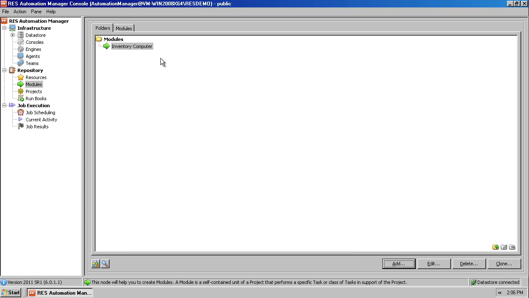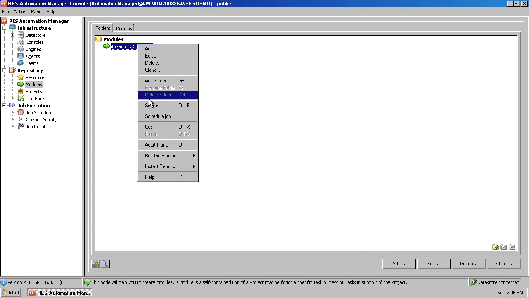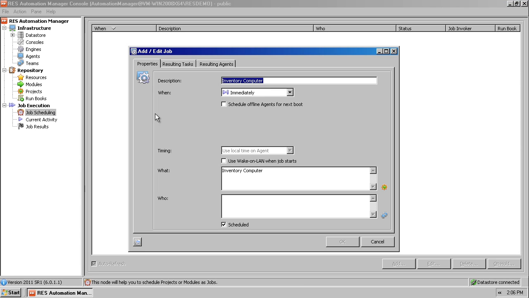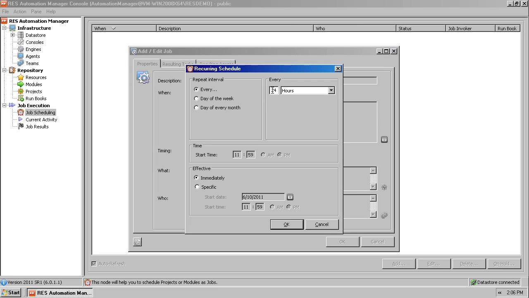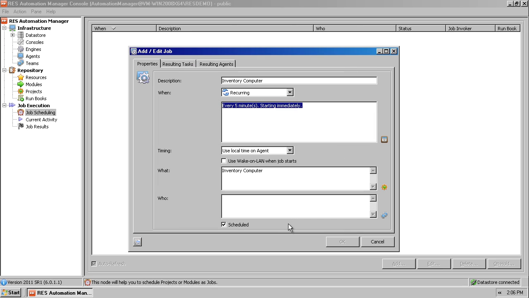Click OK to save the module. Then with a right click, we can move into the scheduling function. First of all, under When, we can select when we're going to invoke the job, either immediately or using one of the many scheduling functions. In this example, we're going to select Recurring and choose to run this task every 5 minutes.